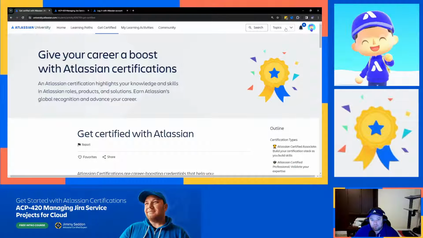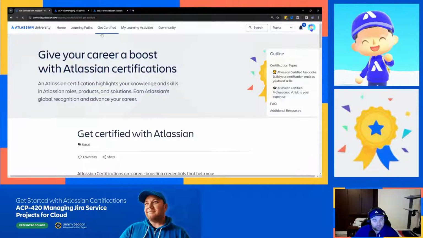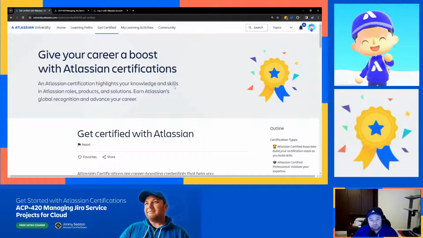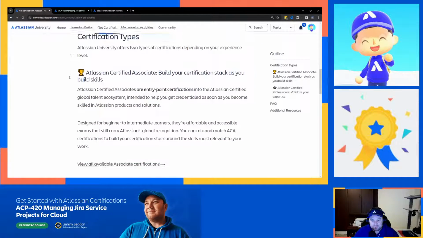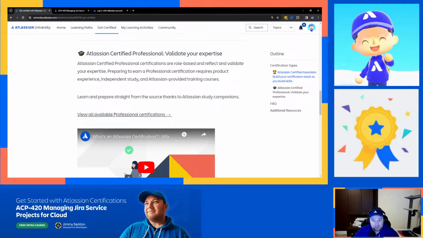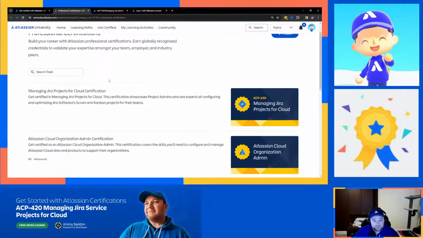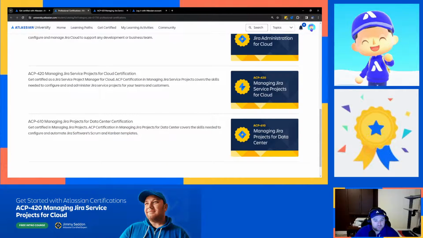From there, where we're going to get started, I'm already there, but just from the university homepage, the Get Certified will take you to this page that's going to tell you all you need to know about certifications. And what we're going to be looking at specifically for this one is our professional certifications. And once we're there, we're going to scroll down and go to the ACP-420, which is managing Jira service projects.